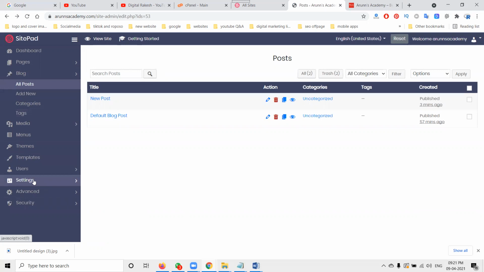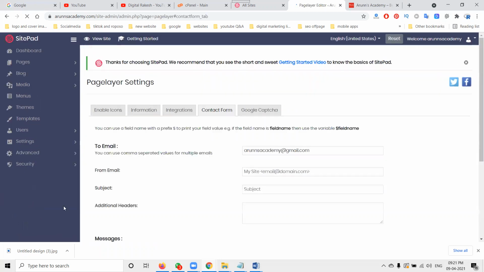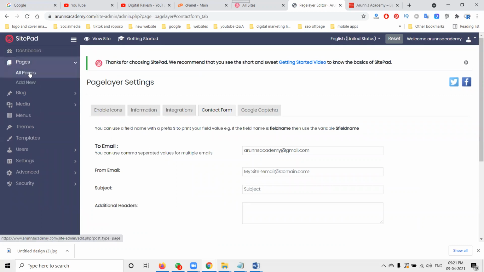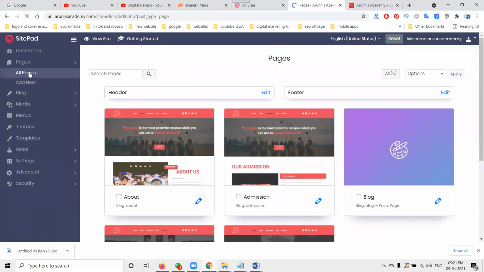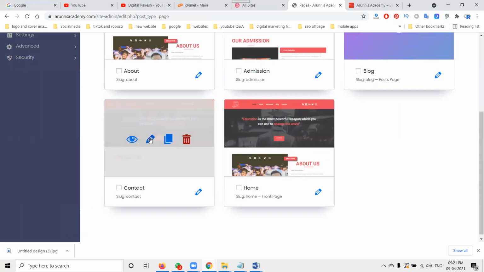And the thing is that we can go to settings. Here is the future contact form privacy. If you go to the contact form, which mail you have received the contact, they are adding your contact details and page. I'll go to your particular page option here. What page content you can change? Select and change your content.